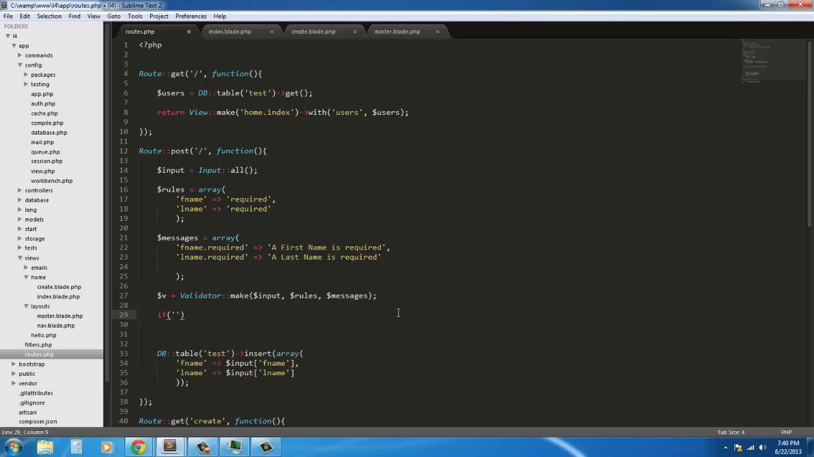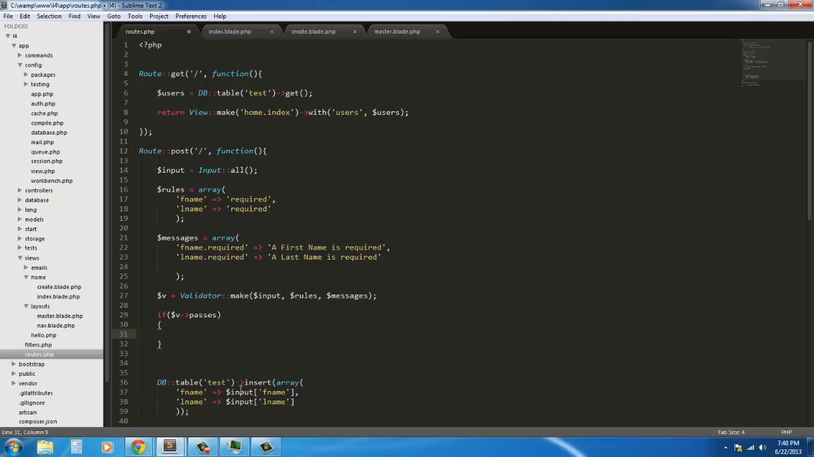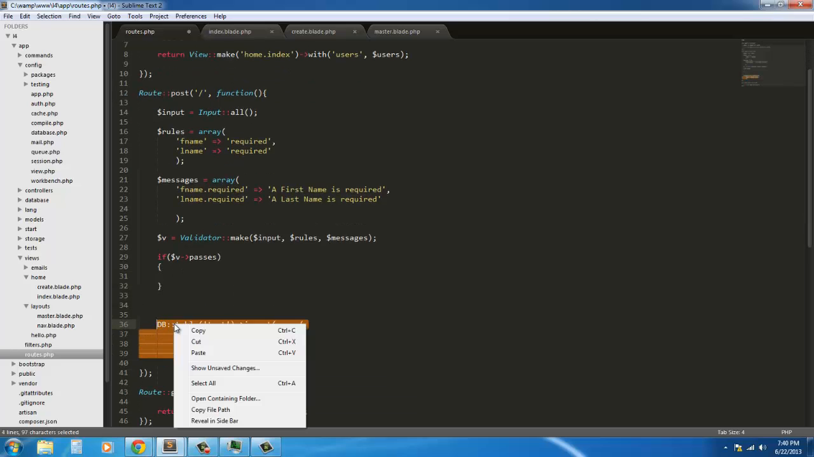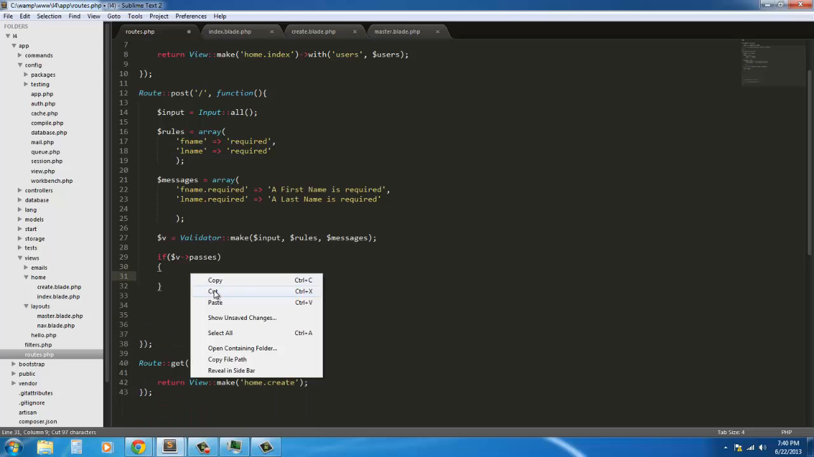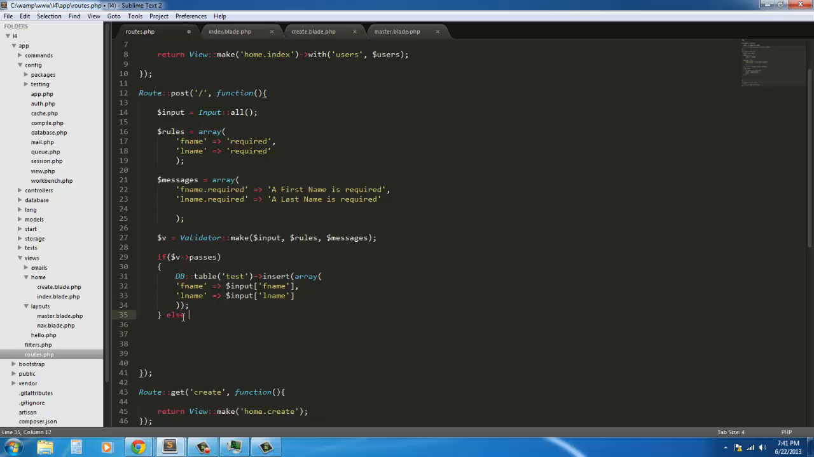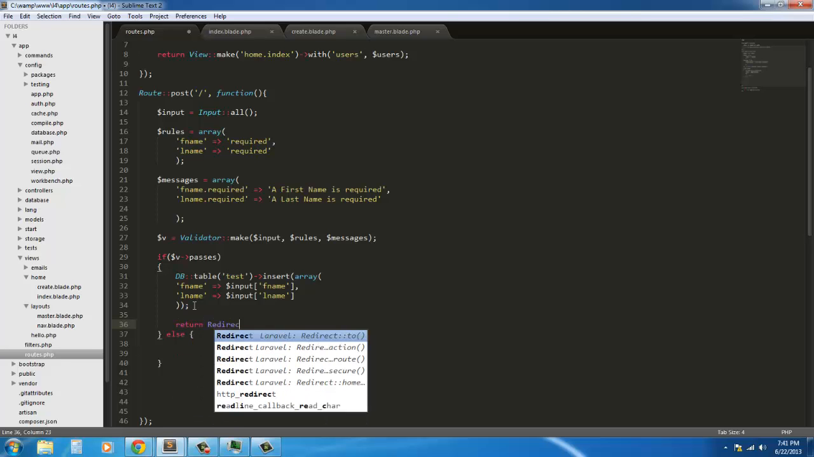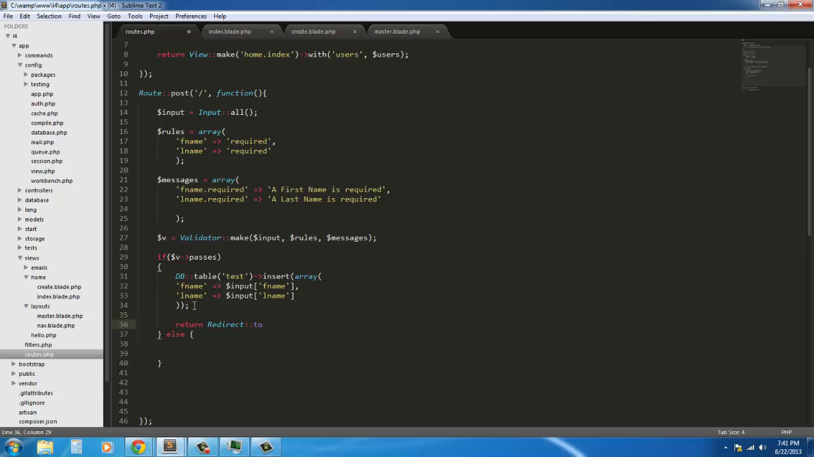If V passes, we're going to do this. So cut this out, put it in here. Else we're going to return, actually, return redirect. So, okay, hold on. So redirect to our index page.